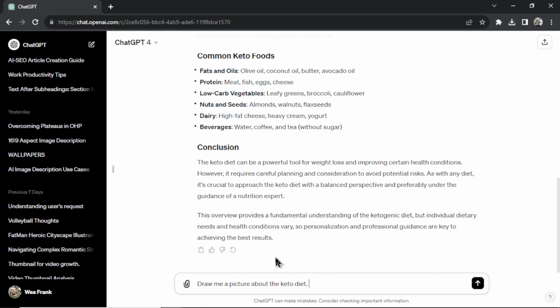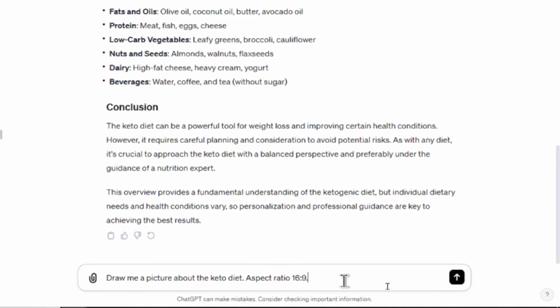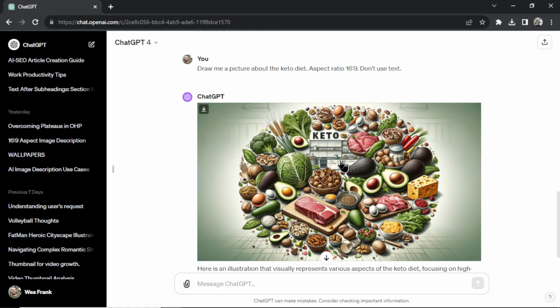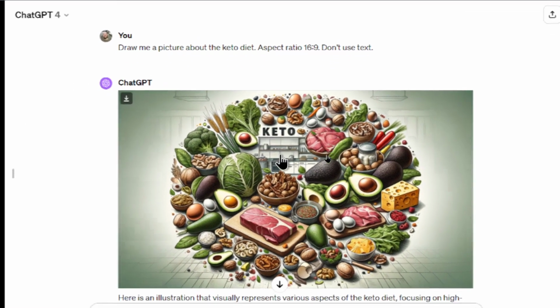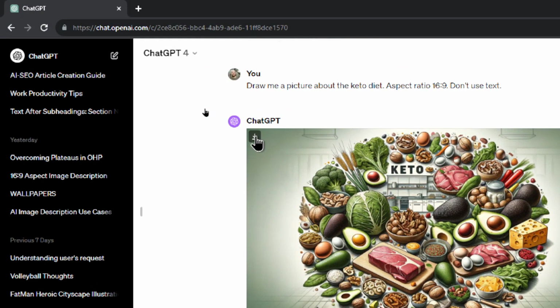If you want it to draw you a picture, say, draw me a picture about the keto diet, and then tell it the aspect ratio. I put aspect ratio 16:9 because I want a landscape image. And there it drew me a beautiful picture about the keto diet. It did use text, but it spelt it right. So I like this image. You can click this to download it to your computer.